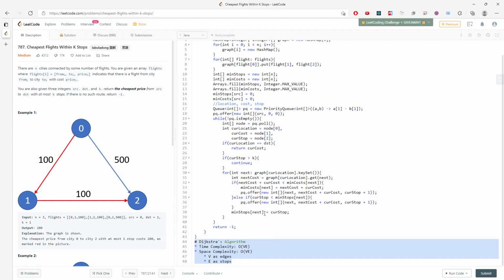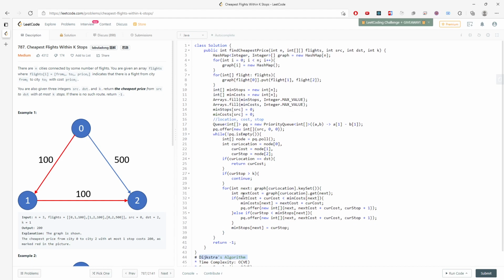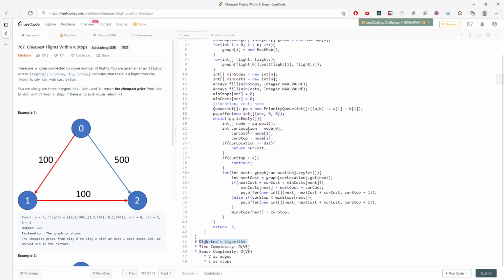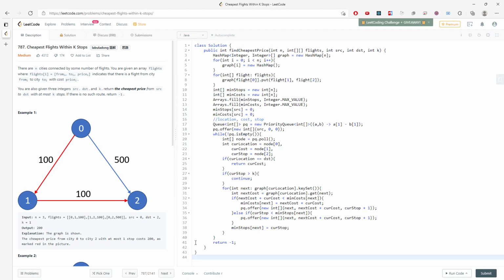And this should be pretty simple if you know this algorithm. If you don't know, then just Google it and watch a YouTube video, and you will get the breadth-first solution for sure. And I will talk about another algorithm for this question.